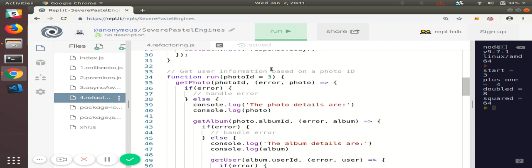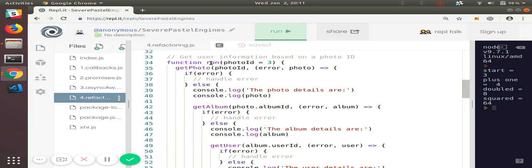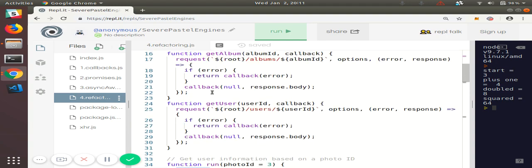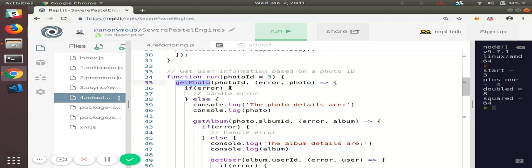So if we wanted to go and get a photo, and from that photo, find the album ID that photo came from, and from that album, find the user ID that published that album that had that photo in it, right? What we'll have is a function that takes a photo ID. In our case, we're passing in photo with ID 3. We're going to call getPhoto up here, and we're going to pass in our photo ID.